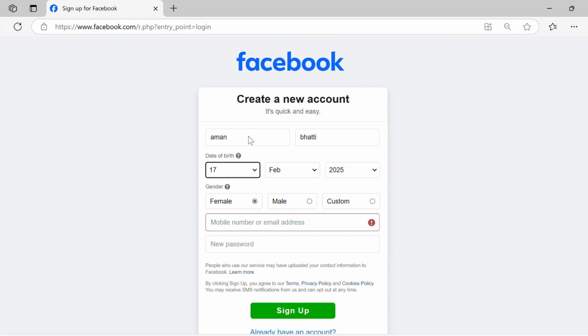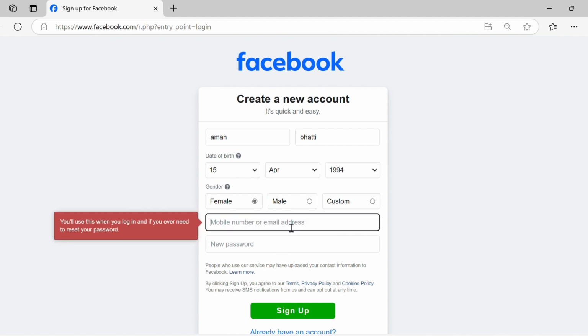Step 2. Click on Create New Account. Once you're on the Facebook homepage, click on the Create New Account button. This will take you to the registration page.